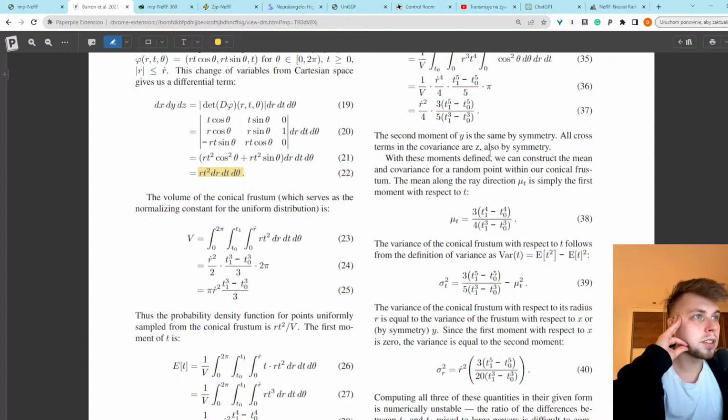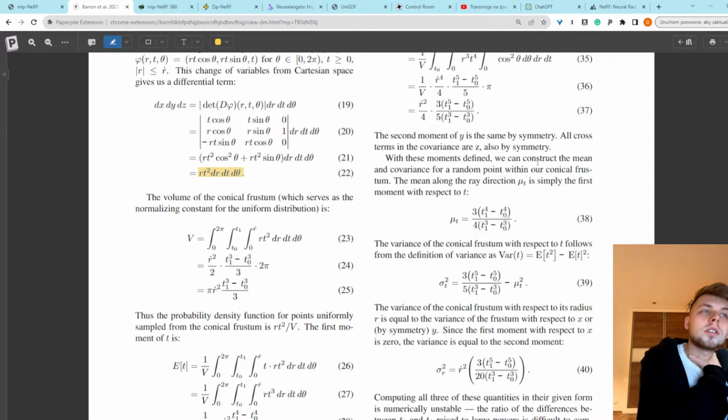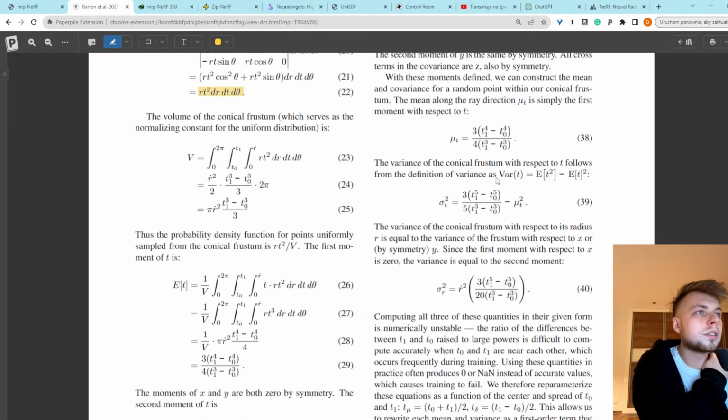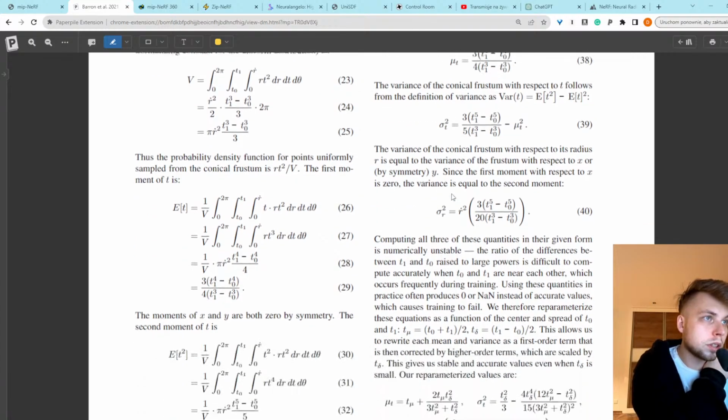With these moments defined, we can construct the mean and covariance for a random point within our canonical frustum. The mean along the ray direction is simply the first moment with respect to t. Yes, that's true. The variance of the canonical frustum with respect to t follows from the definition of variance, of course.